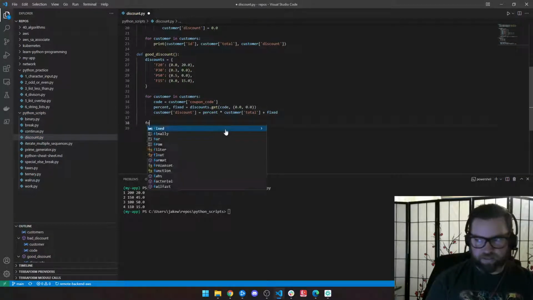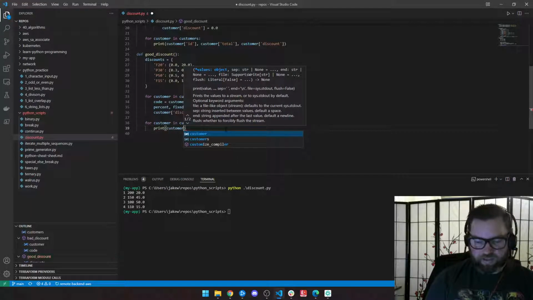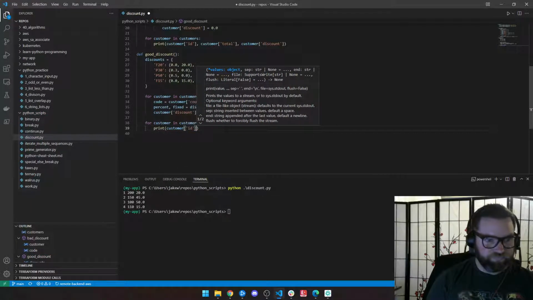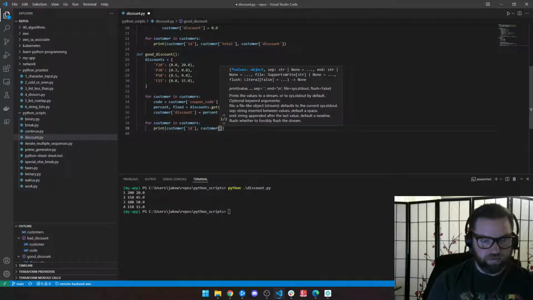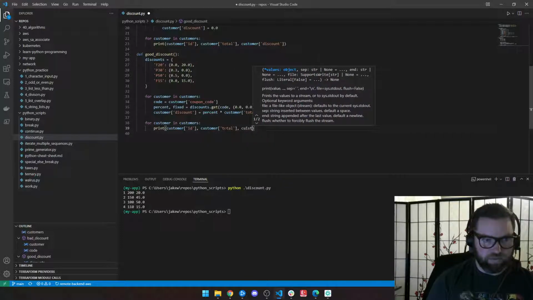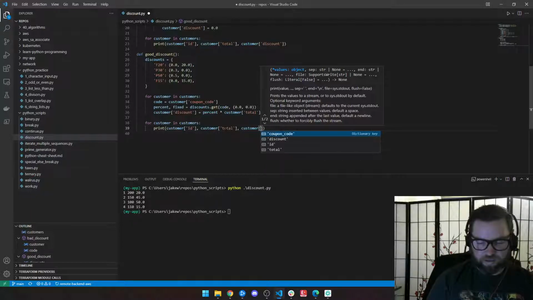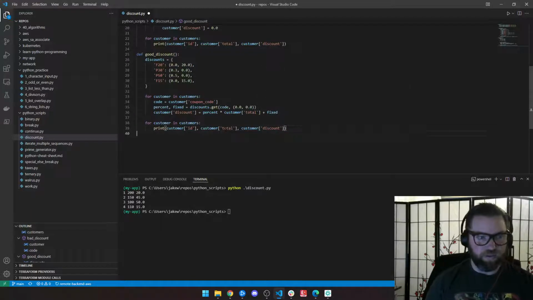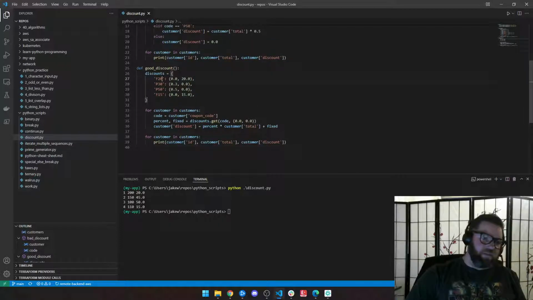And then I'll do one more for loop for customer in customers. Let's go ahead and print the customer ID and the customer total. Total. And the customer, what was the last one? Discount. There we go. Okay, so in here I have a separate object that represents all the discounts.